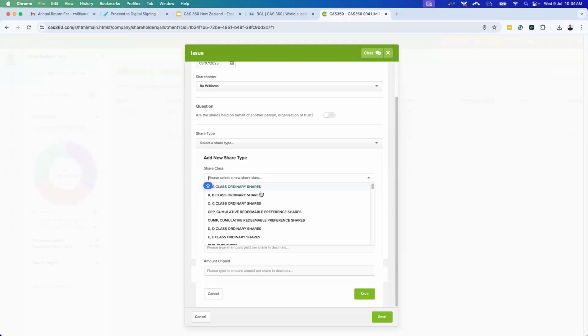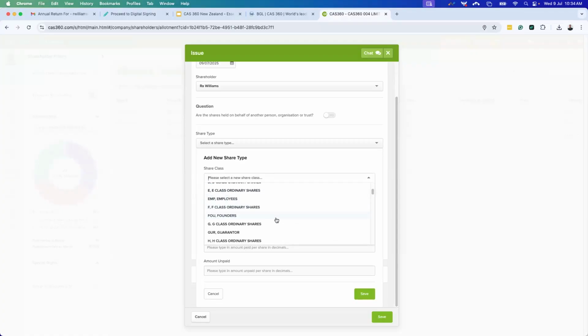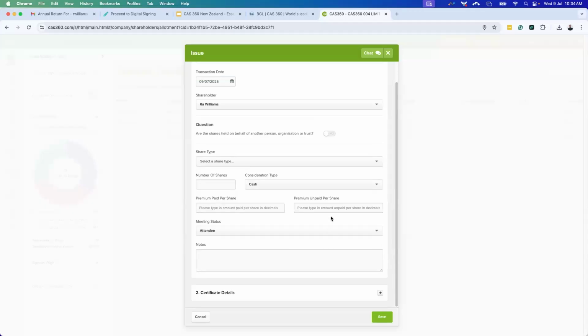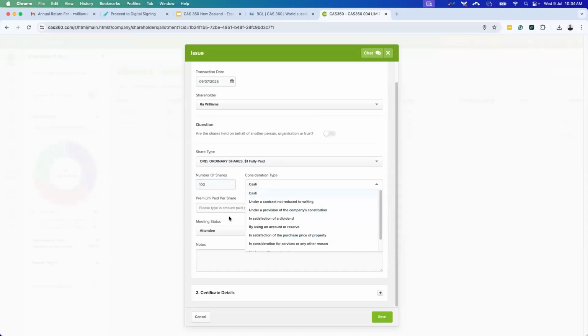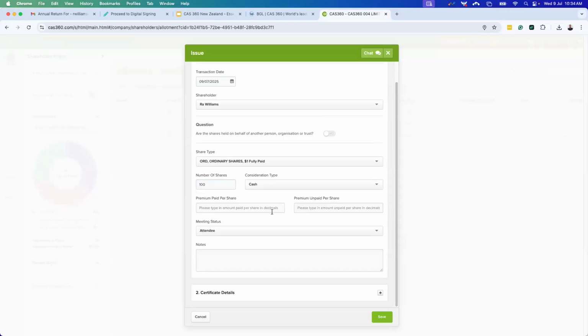Simply make your way through all that, add in the class type, anything else you might want to do, and then you'll be able to add in that information and hit save to have it applied. I am just going to be using the $1 ordinary share example, however, simply add in the number of shares and the consideration type that you might be using, if there is a premium paid or unpaid, and if you did want to add in any notes, you are more than welcome to as well, of course.